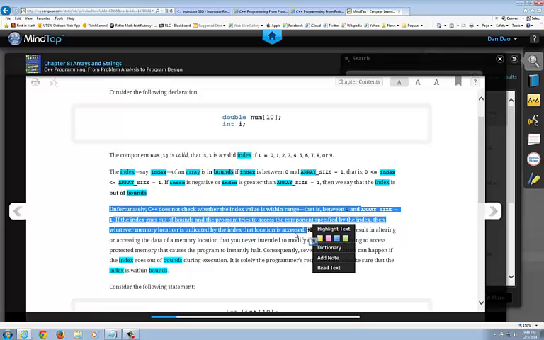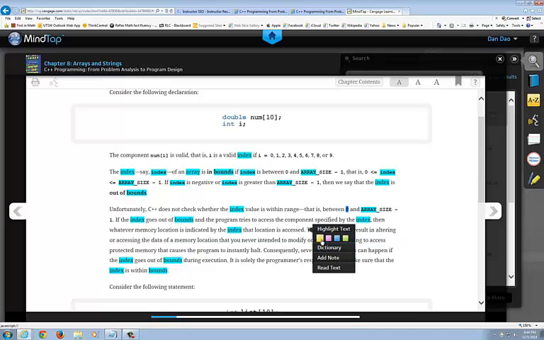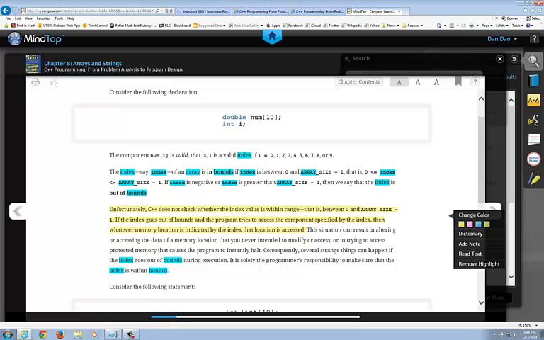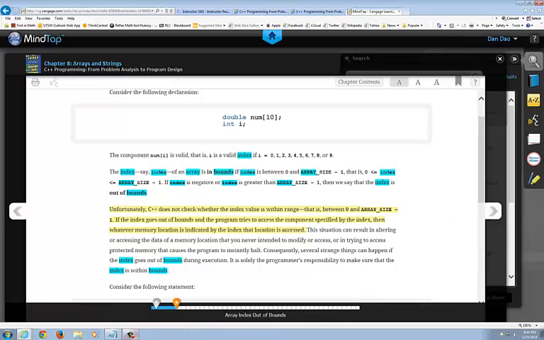There's a question I'm going to ask on this, so make sure you understand this part right here. I'm just going to click on that. That's the highlighted part, okay? That's the part that I would like you to know.